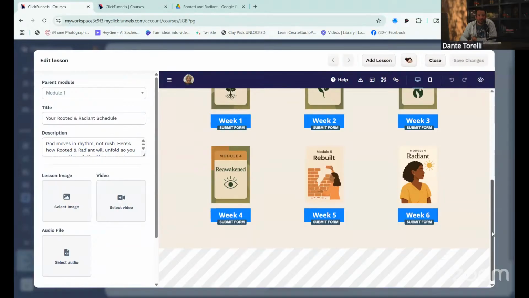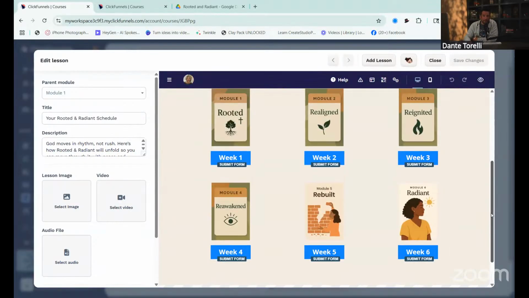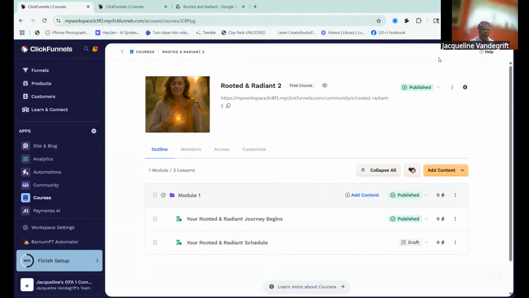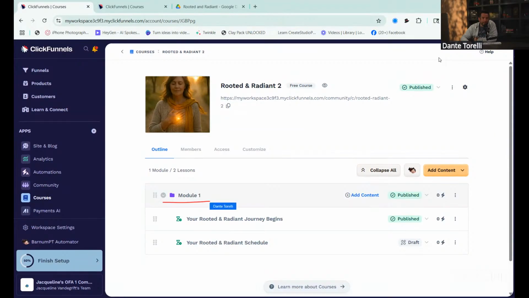Okay, here's what you should have, Jacqueline. Close at the top right for me, please. Okay. Here is the structure that you should have for your course. Module 1 should be welcome and introduction. It should give them their foundations. It should walk them through the course and get them started. It's just a simple welcome and start here.